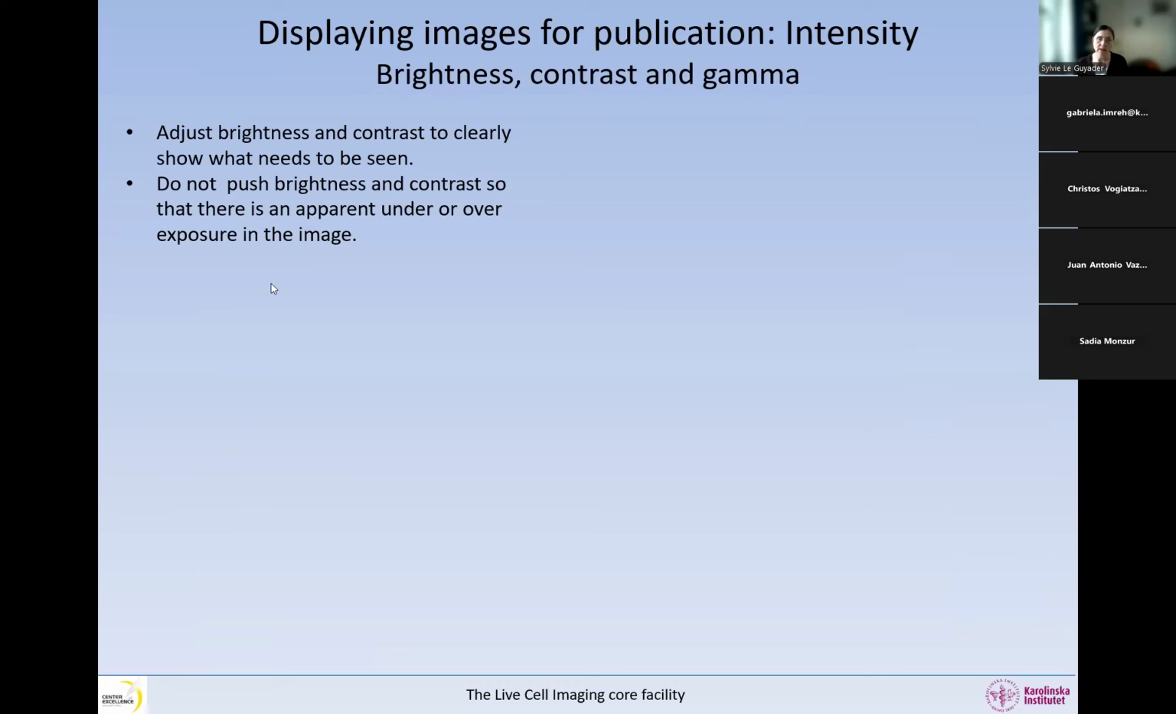So when we look again at the intensity, we've said before that we need to adjust the brightness and contrast to clearly show what needs to be seen. We have all seen articles where the figures, you can hardly see anything in the picture. What is the point, right? You have a message to convey with your figure. That's the reason why you're putting it there. So make sure that the images are very clear and that they show clearly what you want to convey.